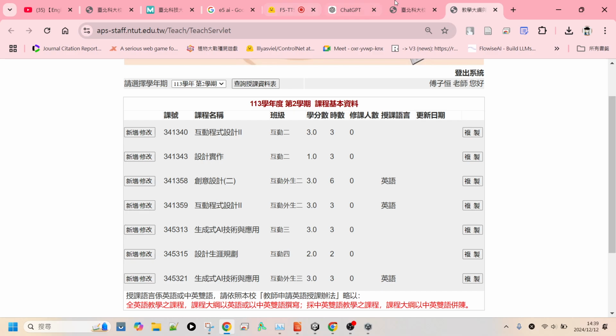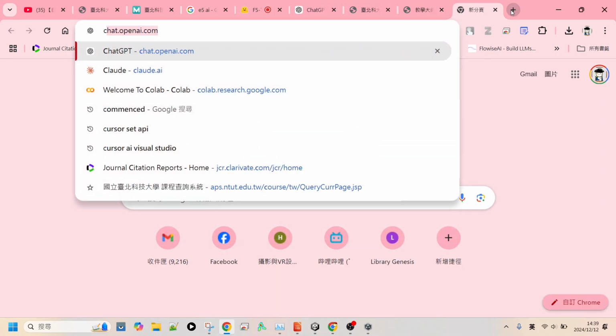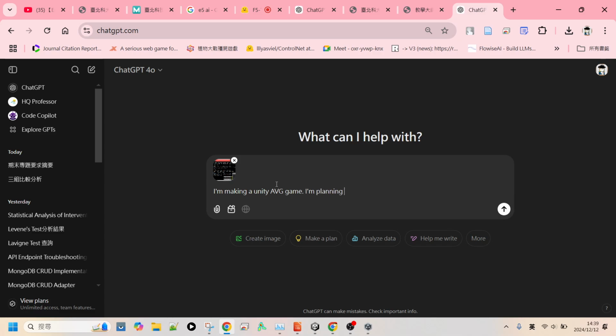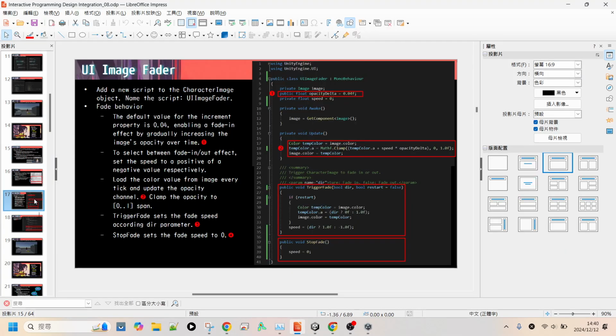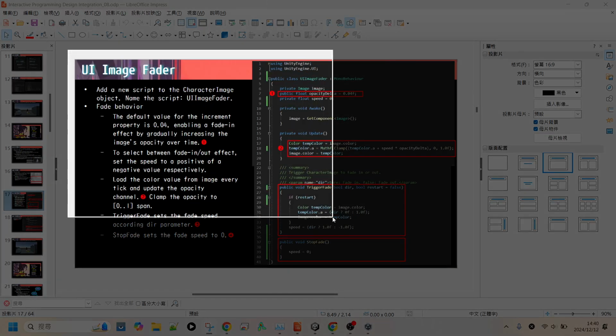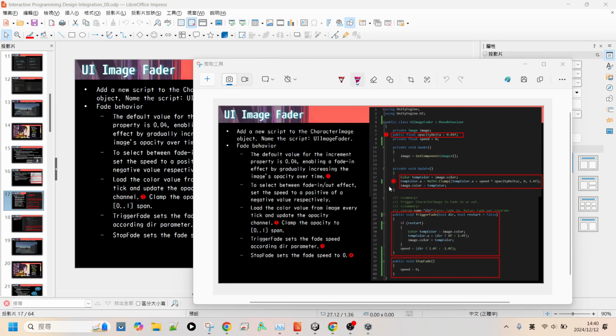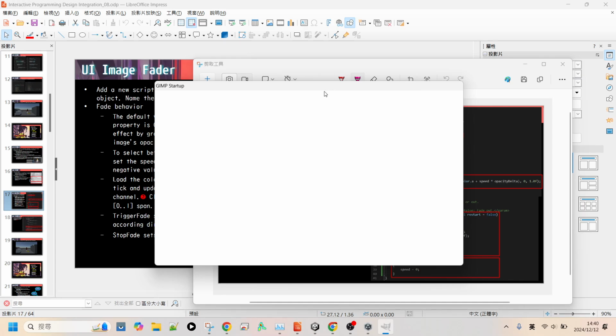Now, I just open my ChatGPT, saying that I'm making a Unity adventure game, AVG game, right? And I just copy this effect module, and I'm planning to make a C# component as an effect module for me. I just copy this page, and I'm going to open my GIMP image editor. Just hide all the code with a black box over it.